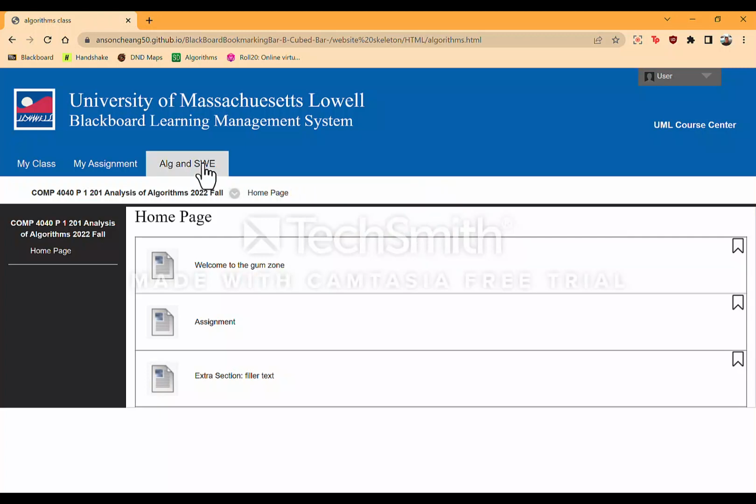Clicking it does nothing since it's a folder and there are no links inside of it yet. Also notice the link on the assignment has not turned yellow. Now let's add the assignment.